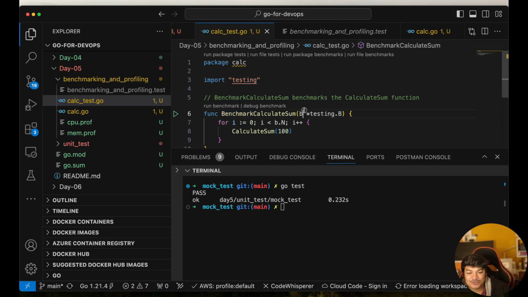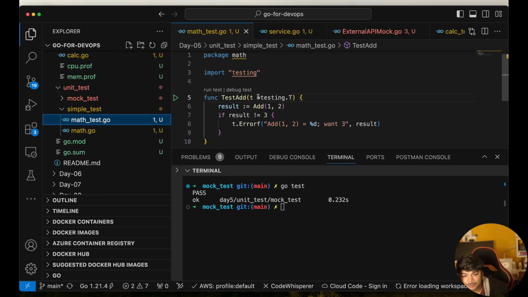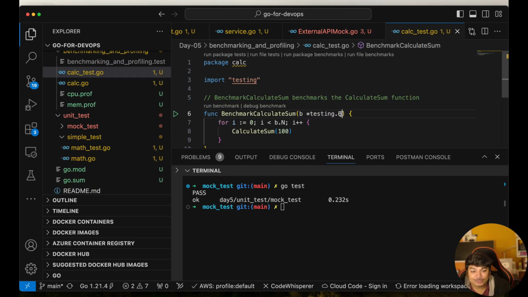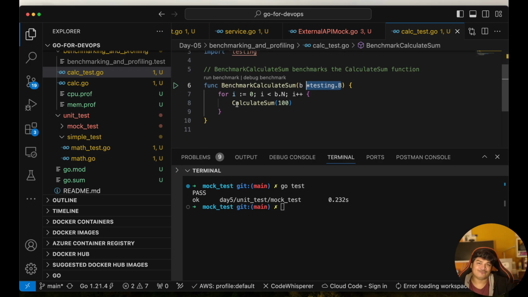Fourth is the input parameter, b, whose data type is a pointer to testing.B. Now compare with the normal test cases, the simple test and the math test that you have done. There you use the pointer to testing.T. But while doing benchmarking, you have to use testing.B. That is the thing that you have to remember. Then you run the test cases, and we will have the exact parameters to see the performance and all that. So how can we run this test case?